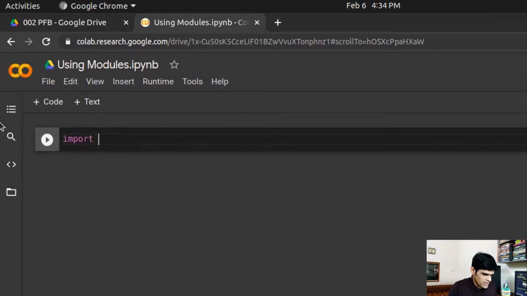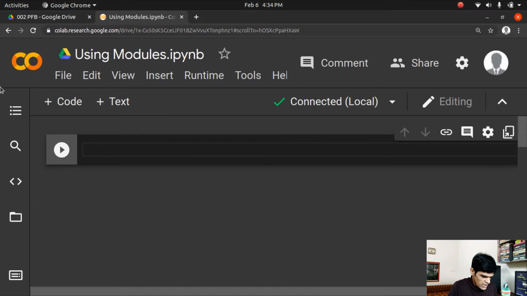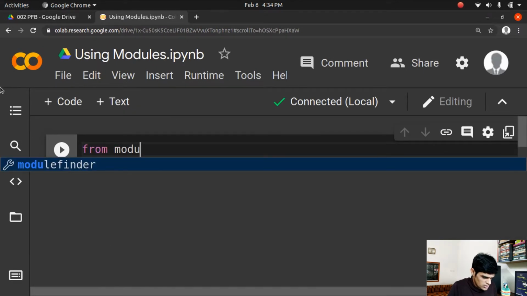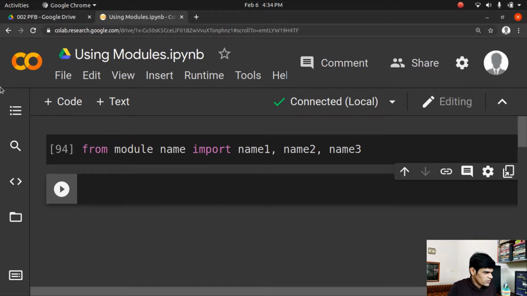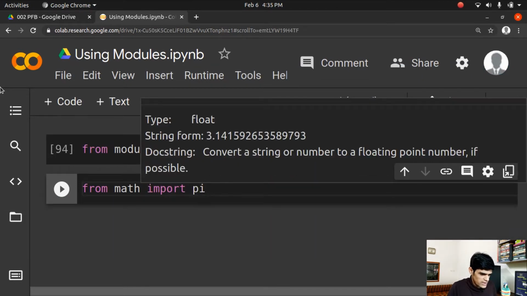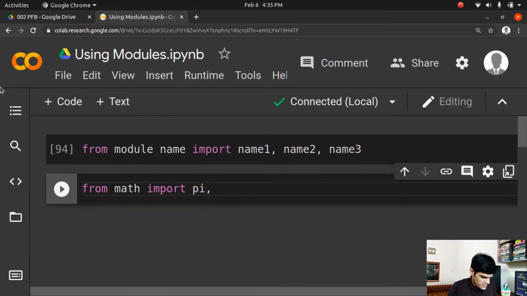Let me make it a bit bigger. We have to type from module name import name1, name2, name3. And we can import more than one name at a time. So let me give you an example of this. We can import from math import pi and import remainder. Alright, let's run this and this is imported.